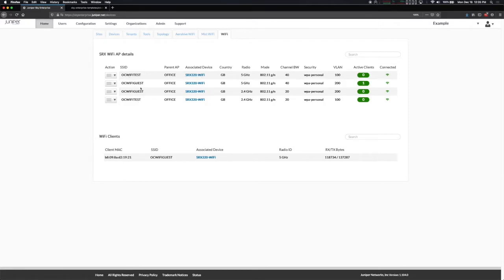You can see a couple of different SSIDs here, test and guest, and different radios, so 2.4 and 5 gigahertz, with different SSIDs bound to those. Parent AP, the mode, channel bandwidth, and then the security, as well as the VLAN. And then we see the associated clients, and we can see a client down below, the SSID that's connected, the associated device, radio ID, TX and RX information. And we're seeing one device here.